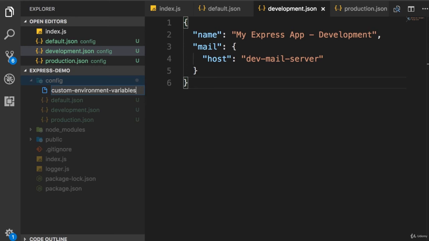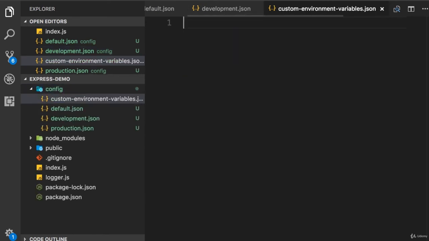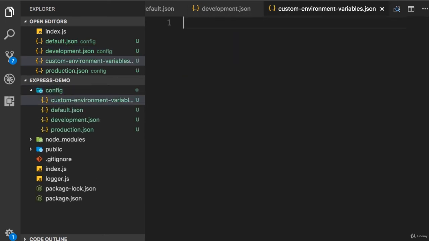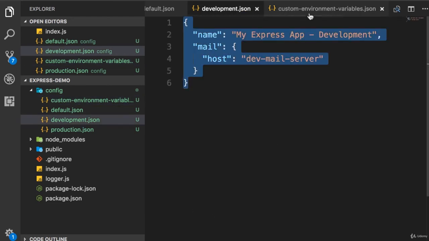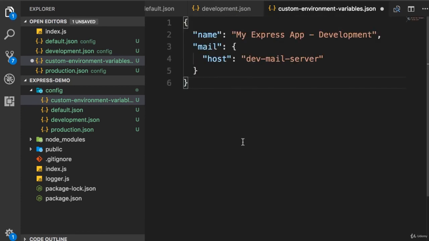The name of this file is very important. So custom-environment-variables.json. And in this file, we define the mapping of configuration settings to environment variables. So I'm going to go in our development.json file, copy all this into this new file. Now let's say here for the mail property, inside that we're going to have a property called password. Okay, so we want to map this to the environment variable that we created. That was app underline password.